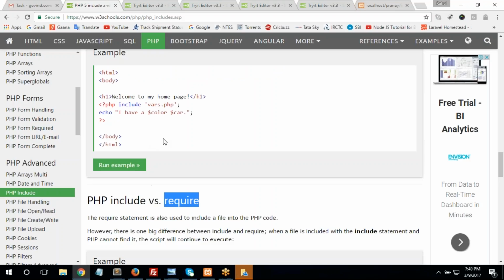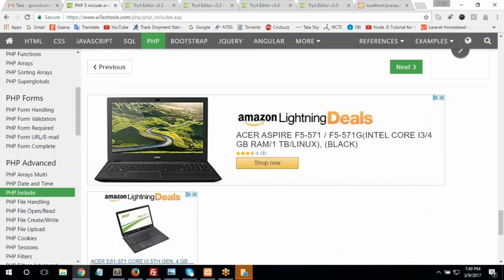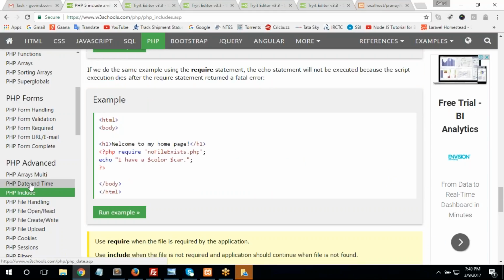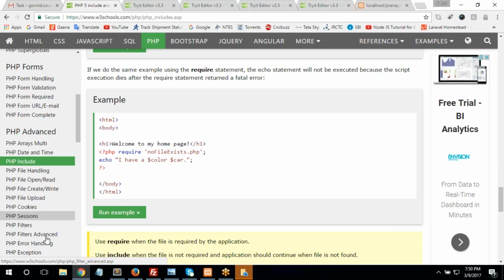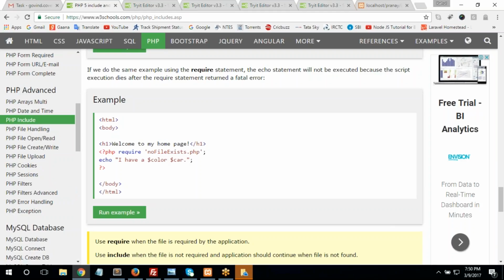So just try to understand them. You have to see this part, date and time, and the include. Then we will discuss file handling and the other things, cookies. But there's some issue.